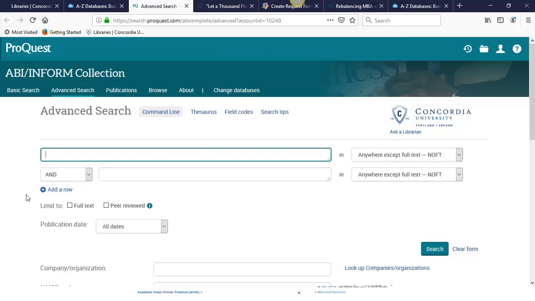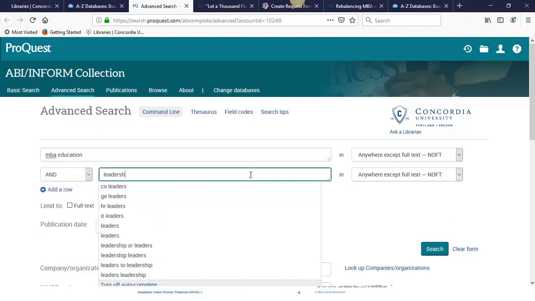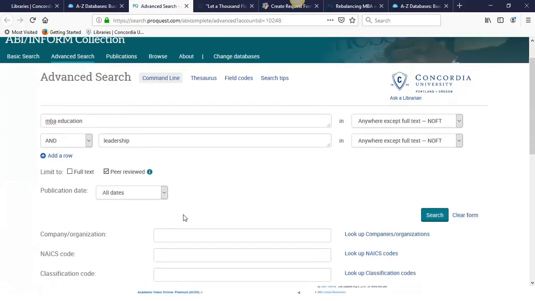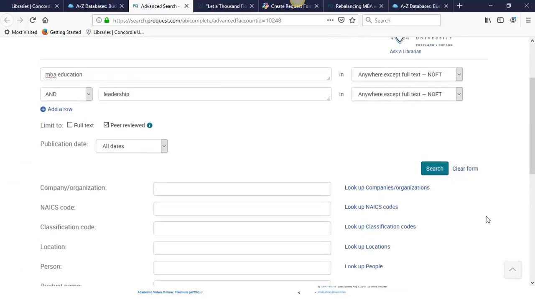So let's do the same thing that we searched for before, which is MBA education and leadership. Now you can click your peer-reviewed checkbox here to make sure we only get peer-reviewed articles. And I just want to call your attention to a couple of extra filters that you could use for your search. If you were looking for a specific company or organization or a specific industry, you could use the NAICS code or things like that to refine your search. I'm just going to do a general search for MBA education, but those are good to know about if you're doing research on a particular company or industry.